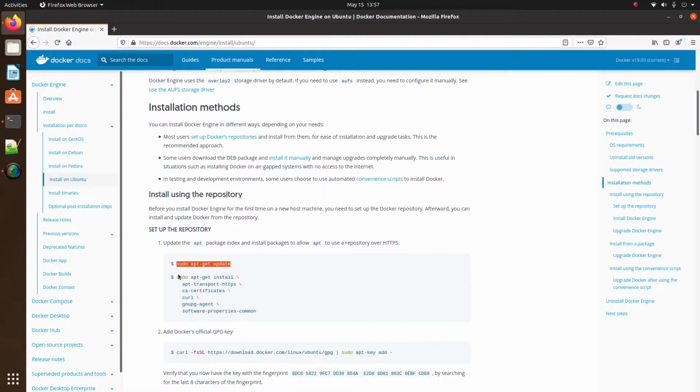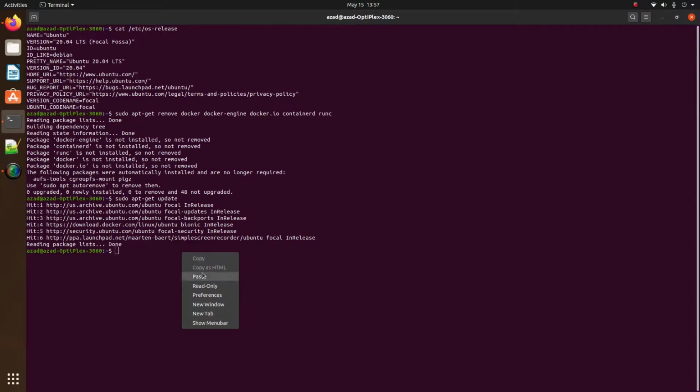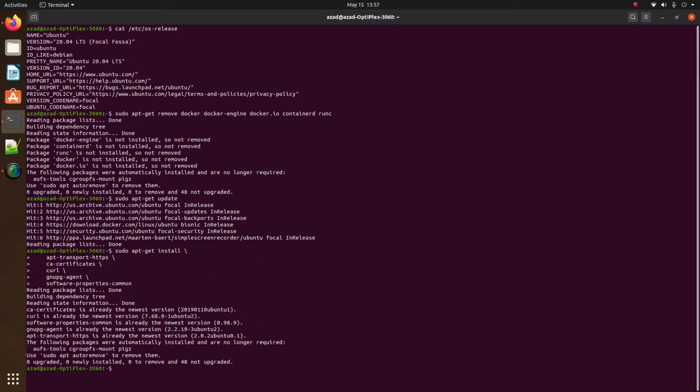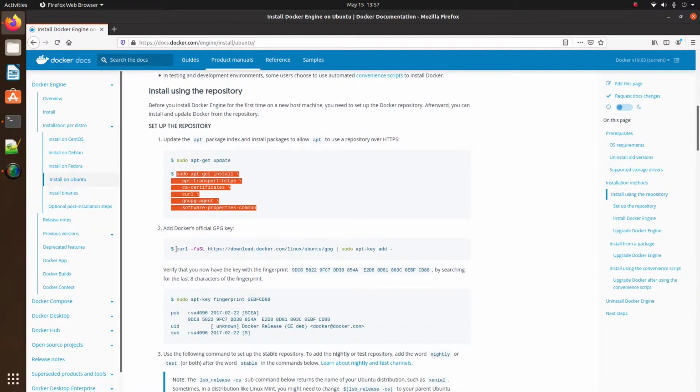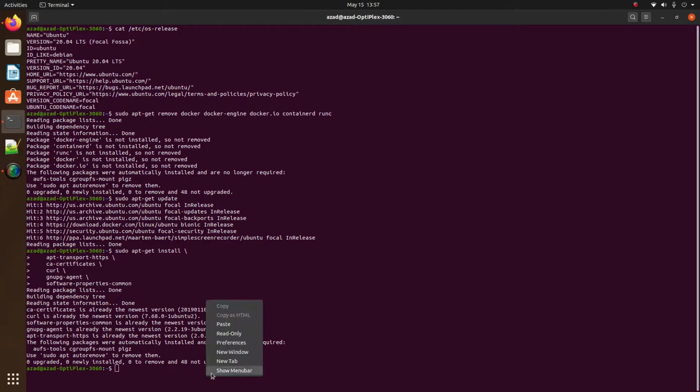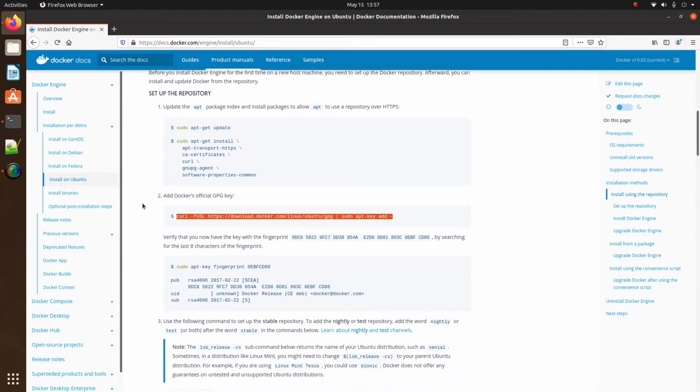The next command is to update the repository so that it can install the packages to allow apt to use the repository over HTTPS. So let's do that. It looks good. The next step is to add Docker's official GPG key. Hit enter. Okay, looks good.